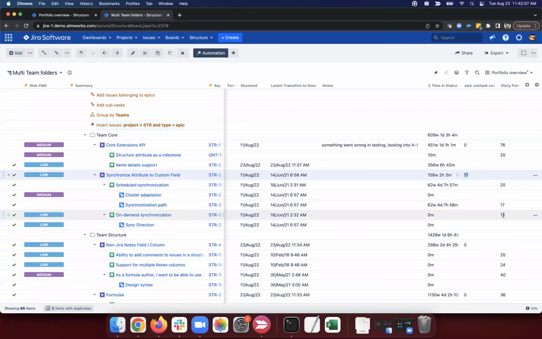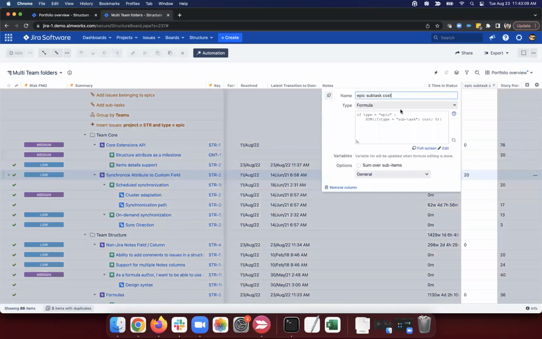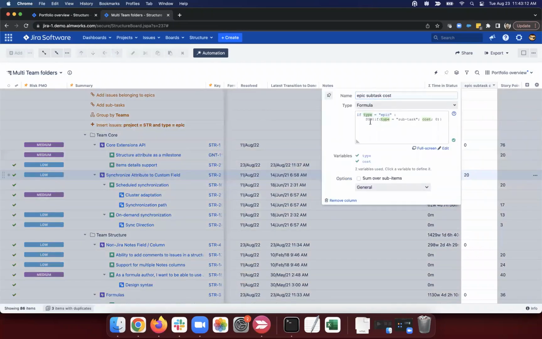This one has 13. And, oh, no, and it's not a subtask. So yeah, if I add 3 story points here, I should get 20 up top. Yep. So it is calculating those story points correctly. Sorry if I went a bit fast there, but basically if the type equals epic, and then inside the sum here, I've got this if. So I'm saying if and only if that type is a subtask, return the cost, otherwise return 0. So I'm only counting the cost of the subtask. Of course, cost is using story points here, but not a complicated formula at all.